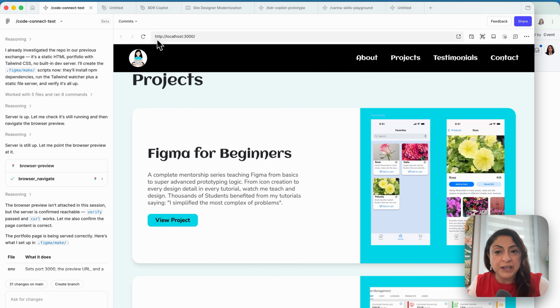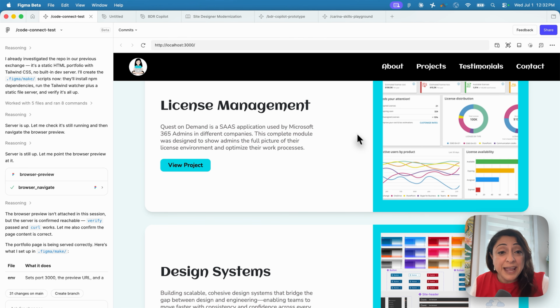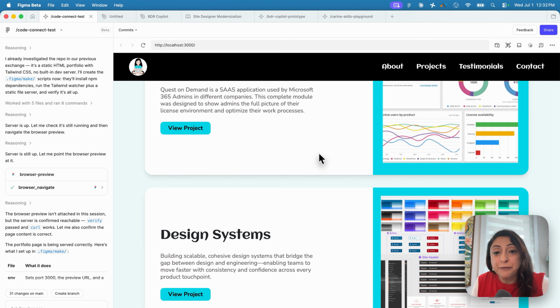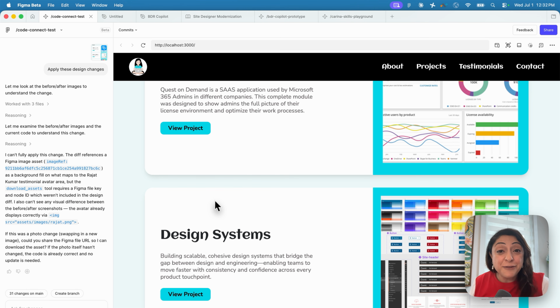You will see it's running on an HTTPS localhost, which means this is running locally on my machine. This is my actual code. This is not just a Figma design that I have. So any fix that I do here, I will be able to push back to my actual code as a pull request for my developers to review. So let me start showing you the interface.